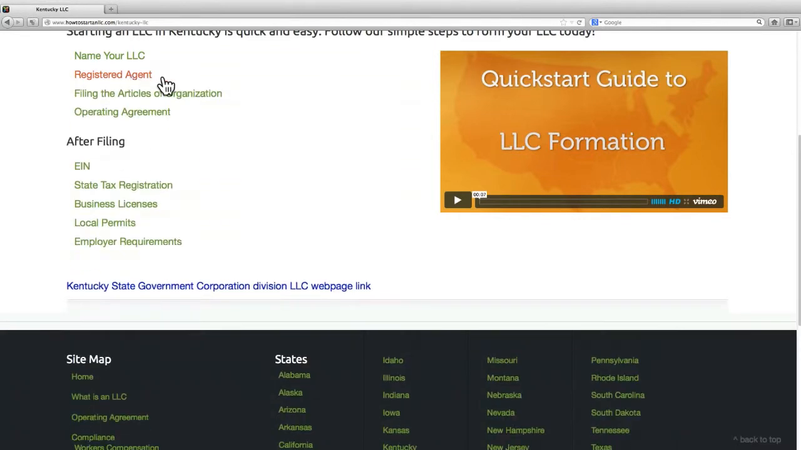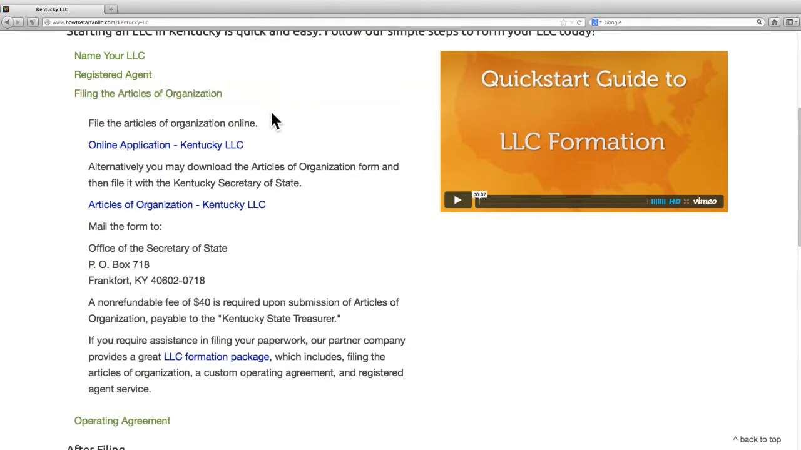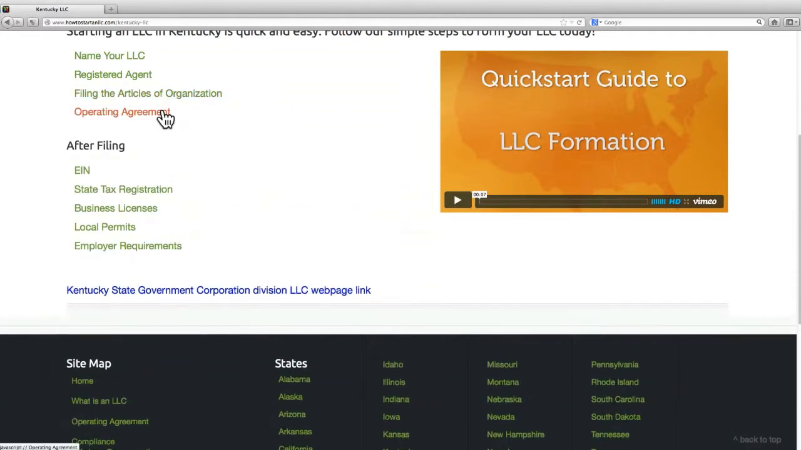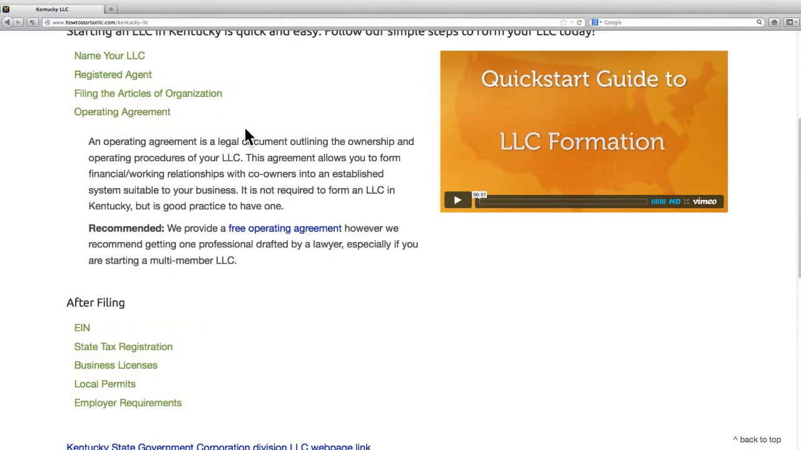You will also need to file the Articles of Organization. Kentucky is one of the few states where you can file online. Simply go here and start the process. Alternatively, you may also print out this form and then mail it to this address. Though not a requirement in Kentucky, we strongly suggest you have an operating agreement for your LLC, especially if you have multiple members. Click here to download our free sample operating agreement.